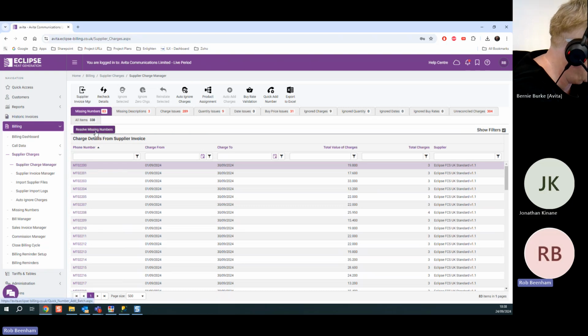Yeah. So this would be the exact same way as dealing with missing numbers, except you would click it here, resolve missing numbers. It will take us to the missing number wizard, and the exact same thing will happen: we'll need to assign these to accounts, and then that's it.